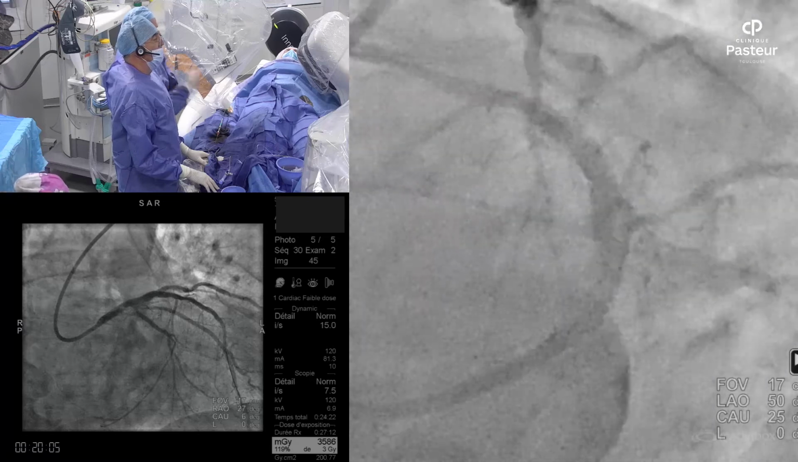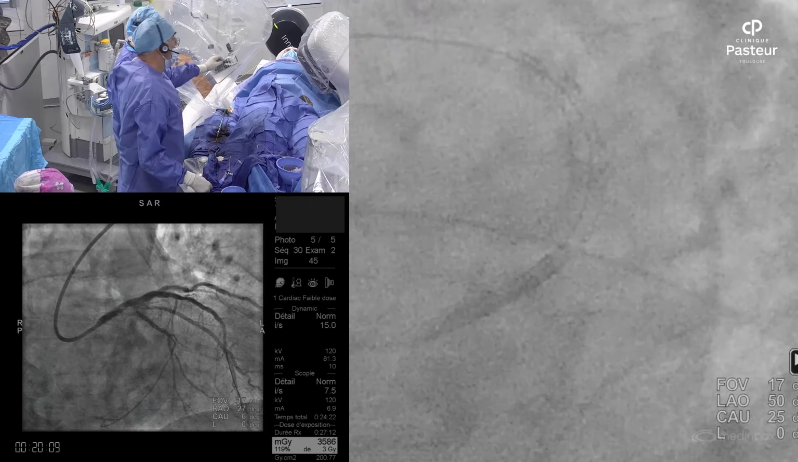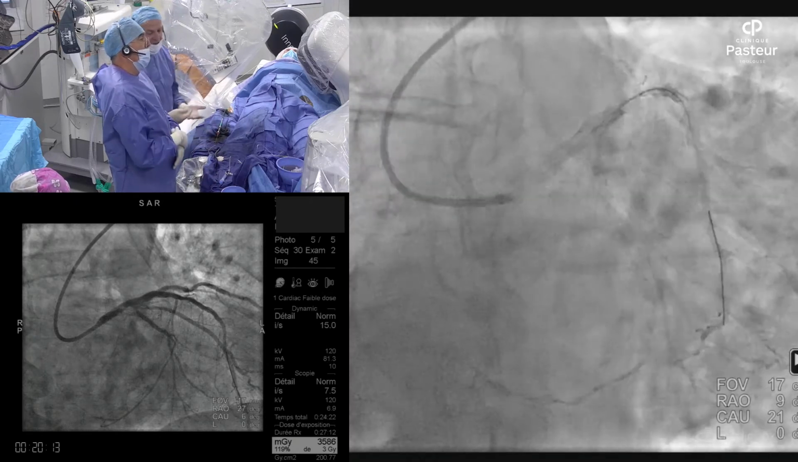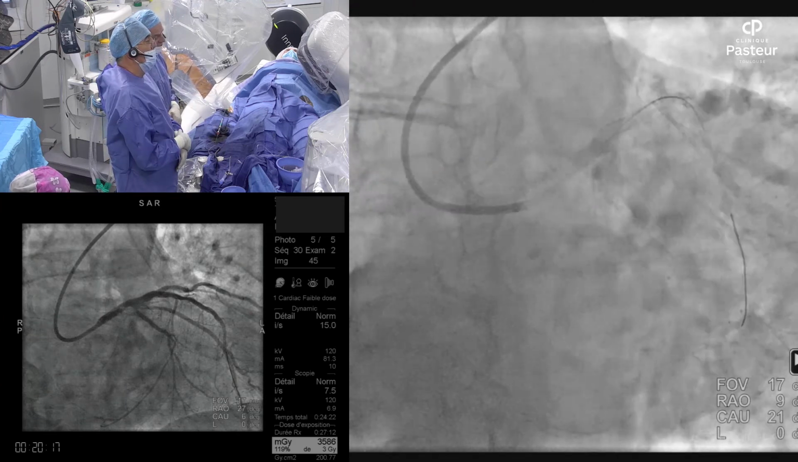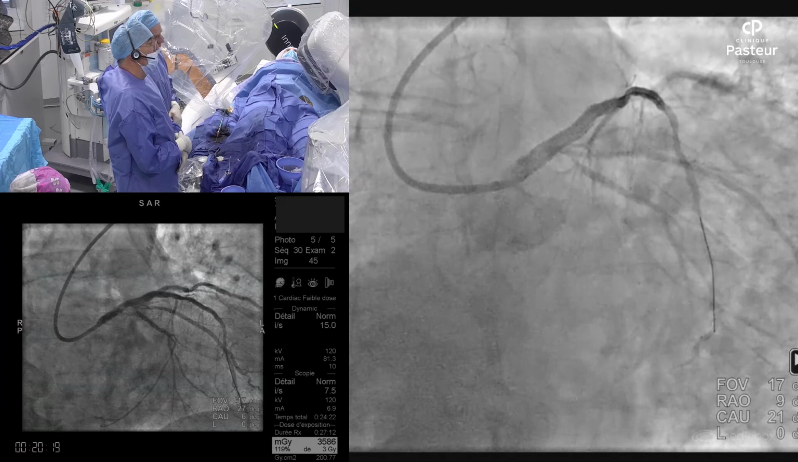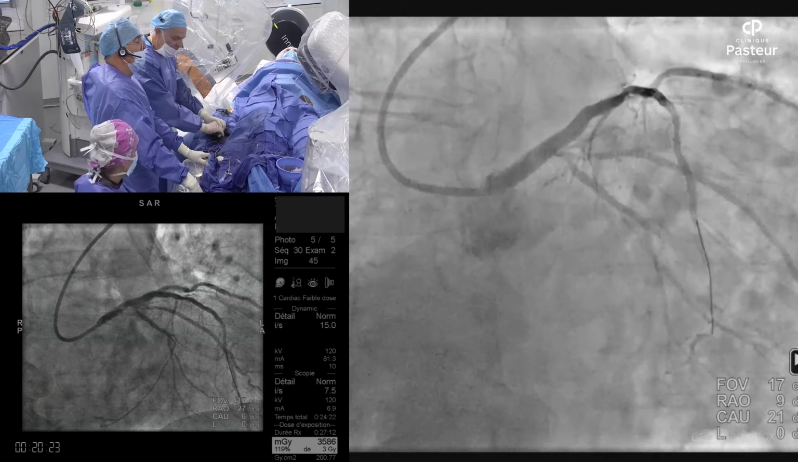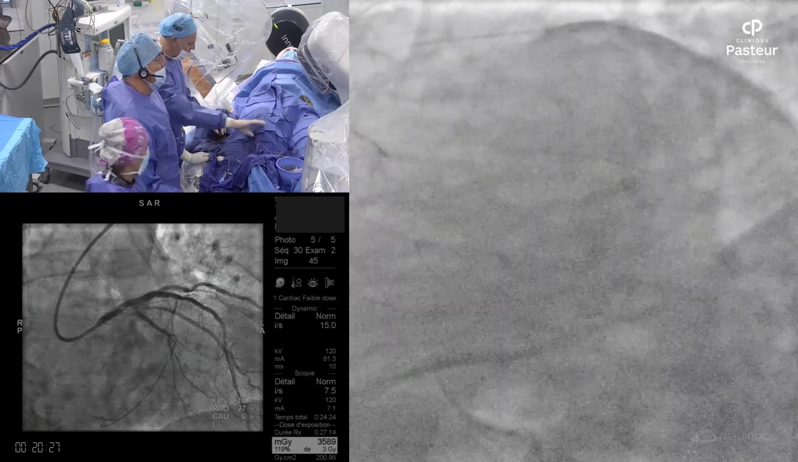The level at the left main now is a quite nice opening. Oh yeah, sure. I think that we don't need to do a final OCT here because the result angiographically is very nice. We use a 5.0 up to 16 atmospheres, so the stent is really nicely deployed. And we will maybe spare a little bit of contrast. So probably we can remove the wire. I think so. And do a final control.